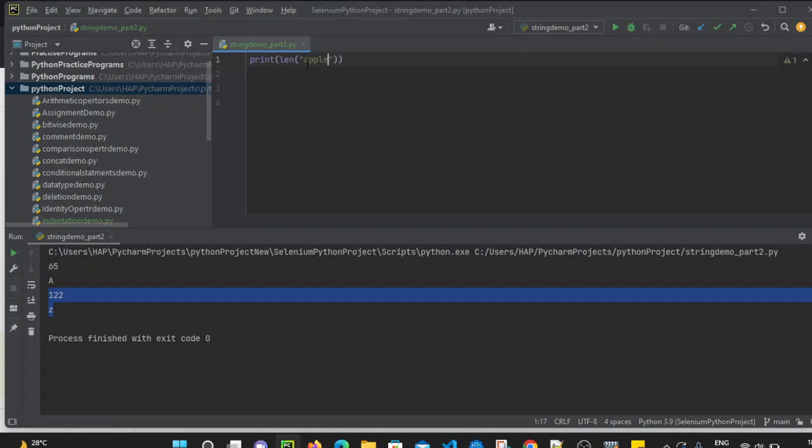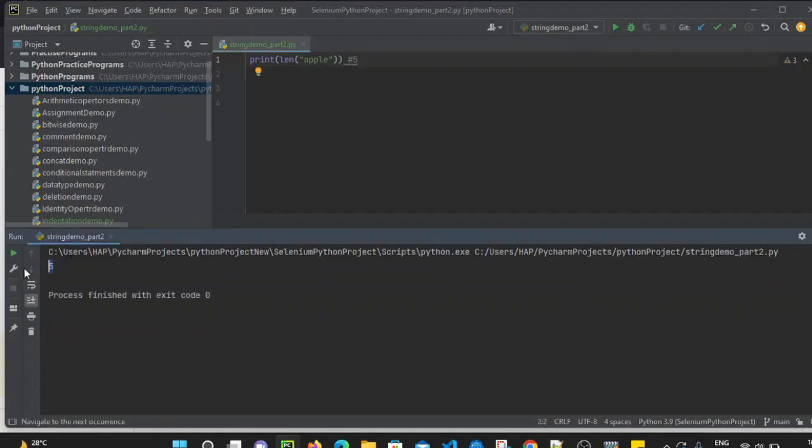And what is the length of the string? 1, 2, 3, 4, 5. So it should return the length of the string, that is 5. So when we execute this file, it is returning 5, that is the length of the specific string. Let's say I am just going to use another string here. Let's say welcome, and let's run this file. It's returning 7 because the length of welcome is 7. So this is how we can use the len function to find out the length of a specific string.